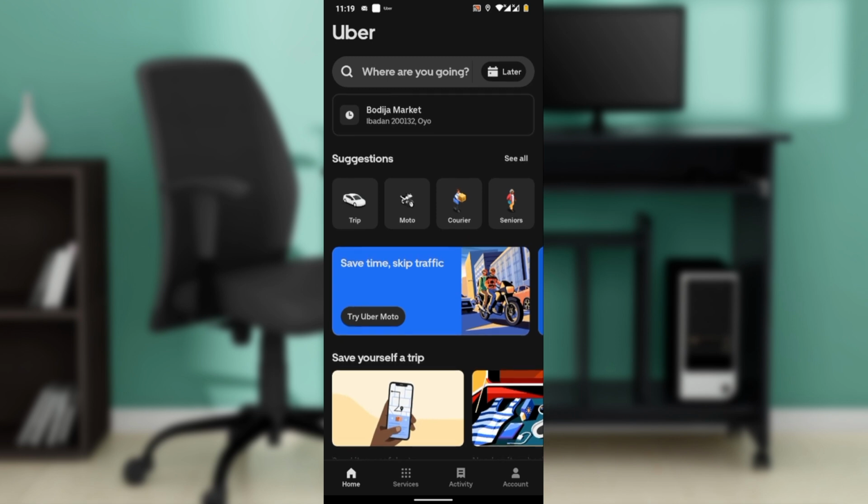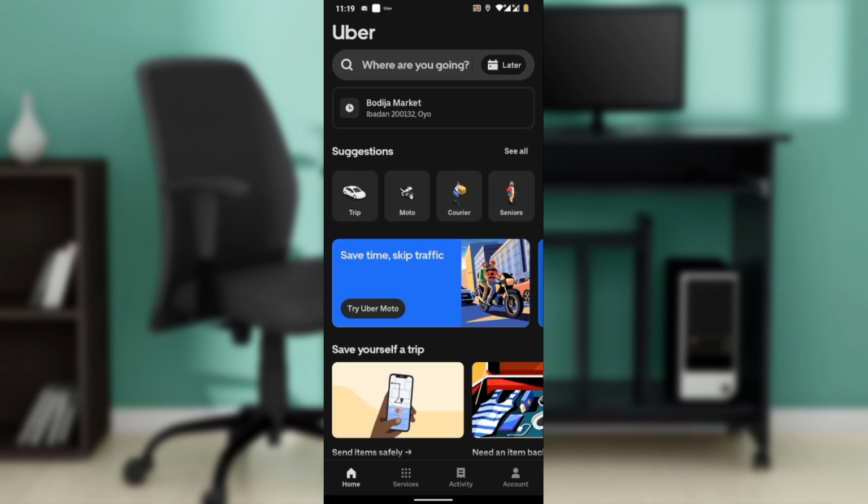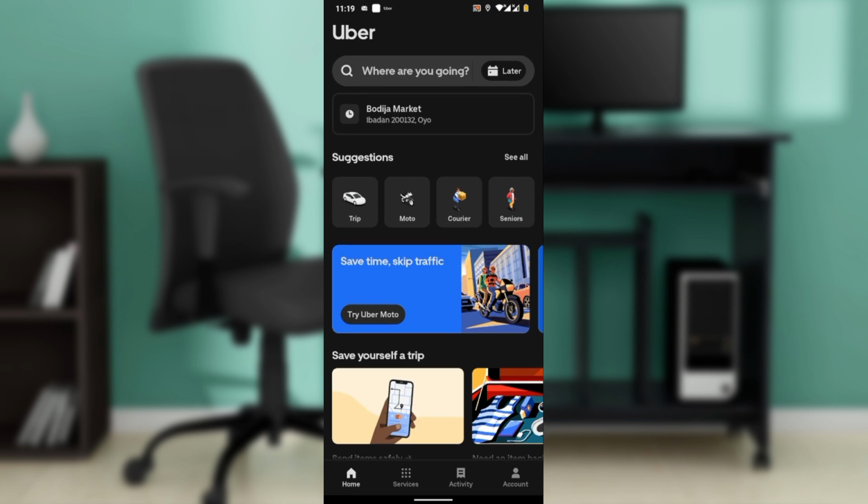Then it's going to take you to the login screen if you're having issues logging in. On the login screen, go ahead and tap Forgot Password? Enter the email address or phone number linked to the Uber account, then tap Next. You'll get an email or SMS with a password reset link or code. Note, the link expires in 10 minutes, so act fast.